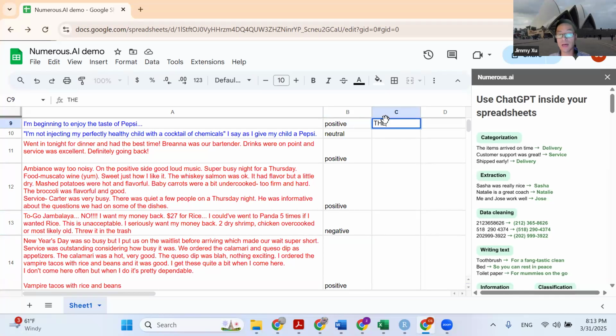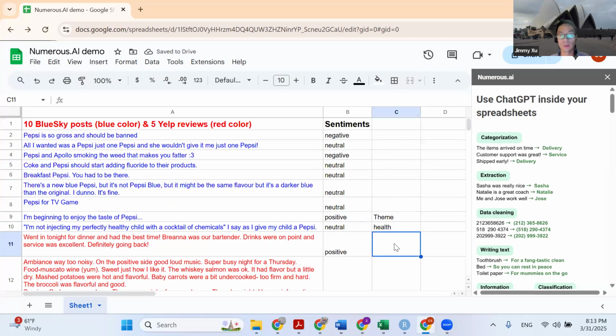For the next one, let's say I want to see the theme of each statement. For example, the first one, I think it talks about nutrition, maybe health benefit. The second one, oops, it's not here. Let me retype again. So it's a theme of each statement, okay? Let's see the first one, "Pepsi sucrose should be banned." And I think maybe it talks about the flavor.